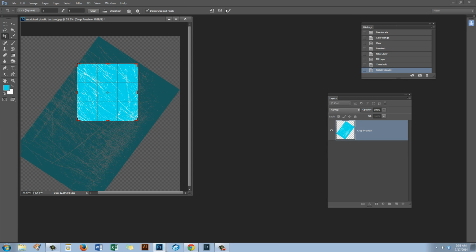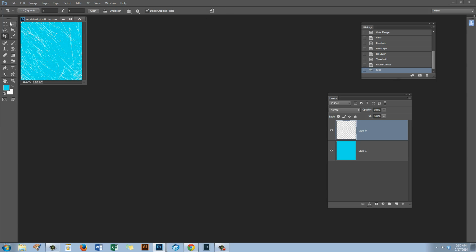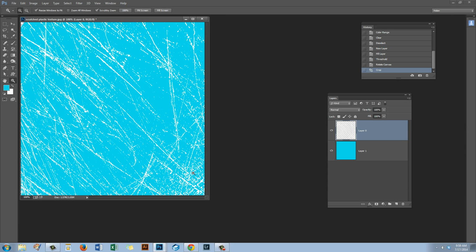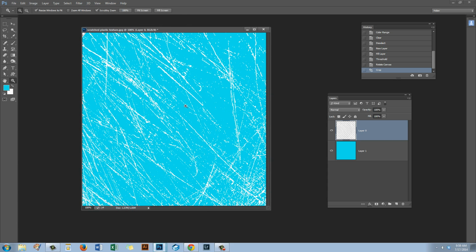And when I'm happy, I can just click to select that. Let's zoom in again so we can see it at a larger size. And this is now our texture. So we've got this sort of lined stamped texture that allows us to create a sort of stamped, scratched effect on an image.